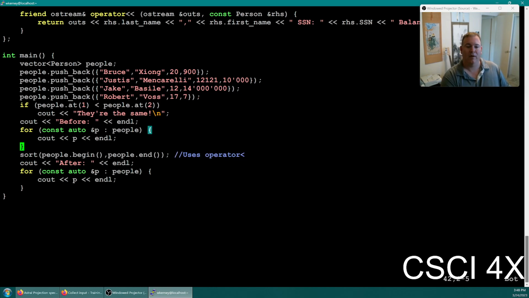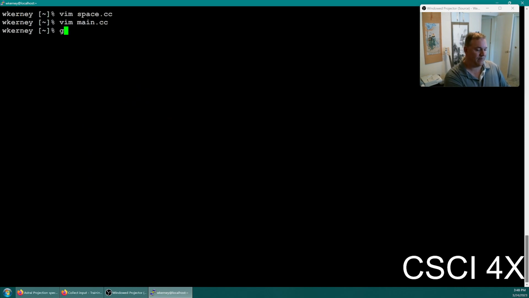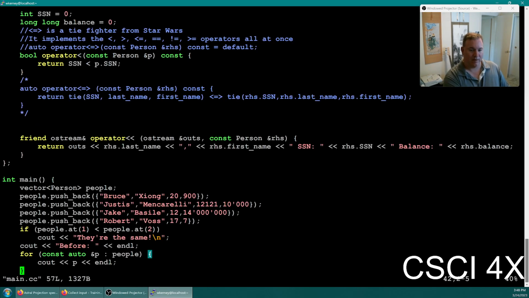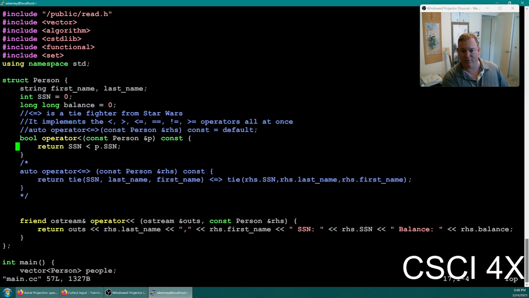Neat. Okay. So if I compile this code and run it, you'll see that beforehand we have 20, 12, 12, 12. Afterwards, it is sorted by social security number. Okay. So this is how most of you guys are doing it right now.